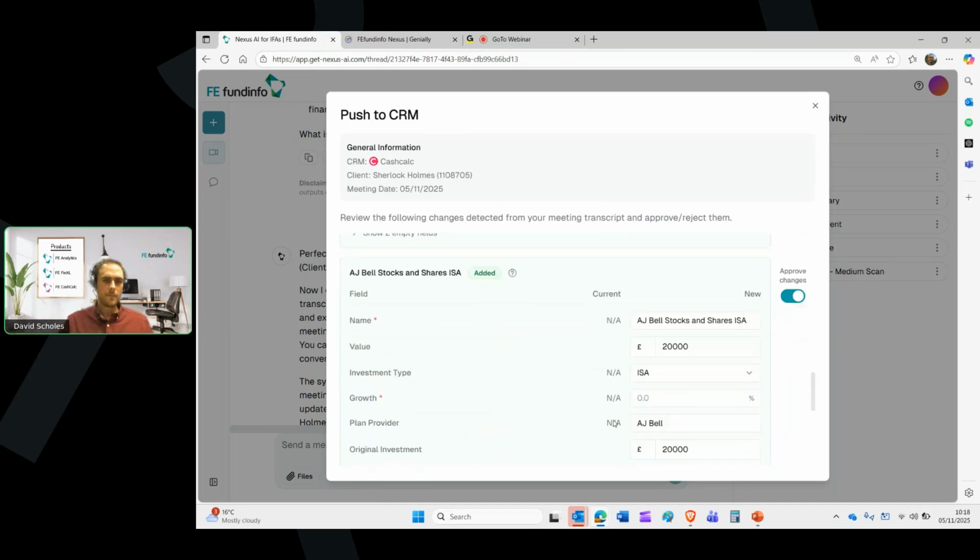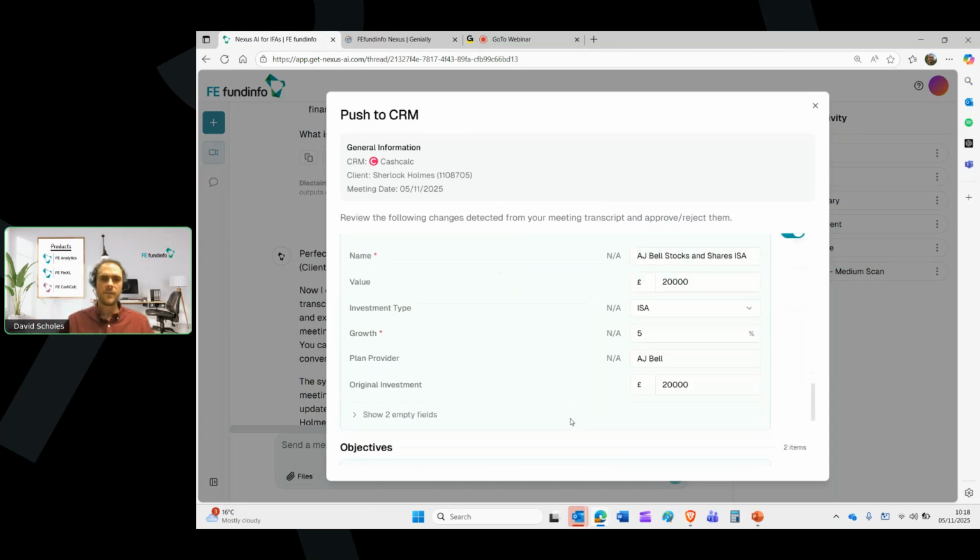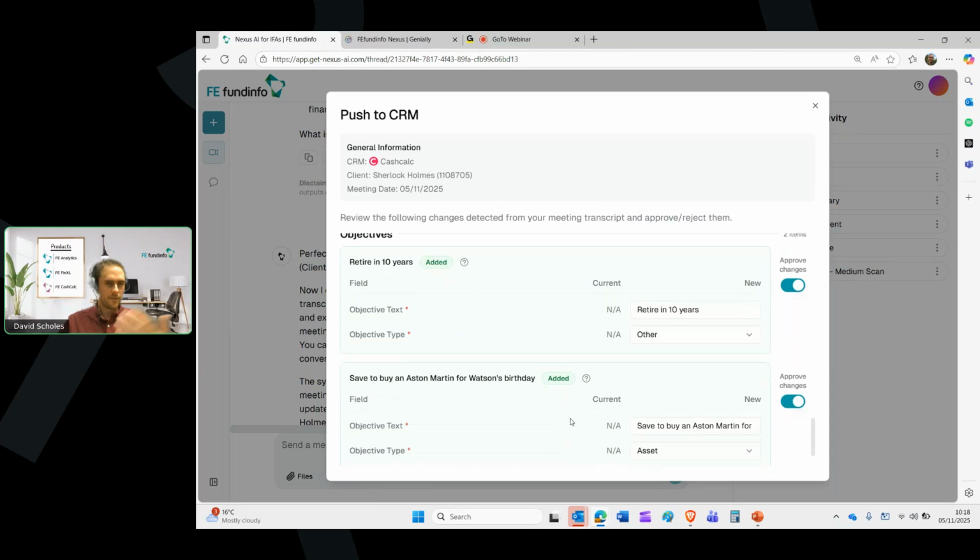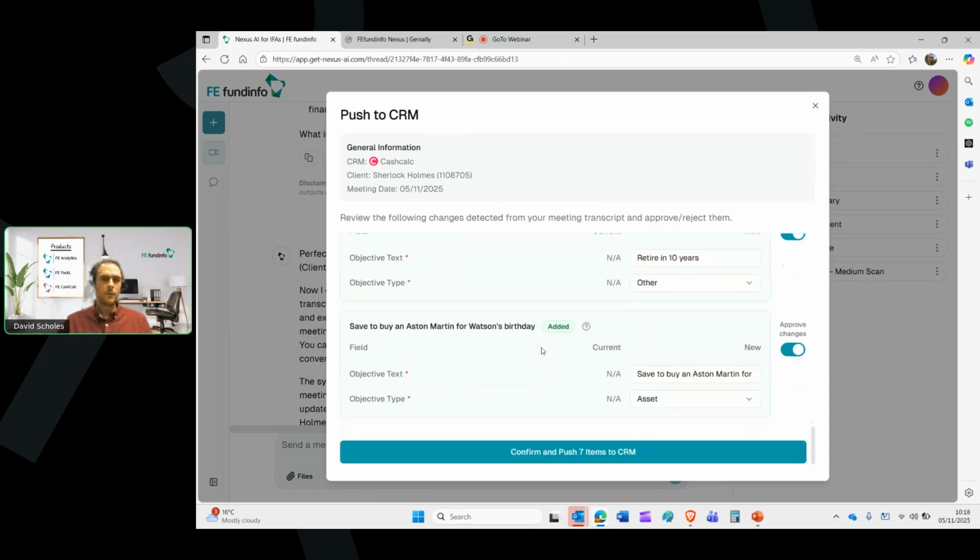And then the AJ Bell stocks and shares ISA. He didn't mention a growth rate for that. So we'll just say, maybe it's actually a balanced solution. Let's just say it's 5%. And then finally, his objectives, as we mentioned on the transcript, he wanted to retire in 10 years. And he also had an objective of buying an Aston Martin for Watson's birthday.